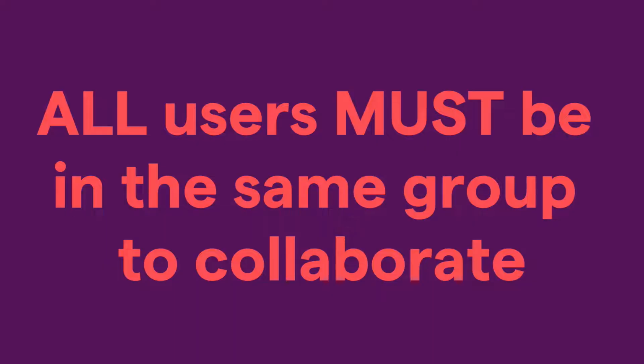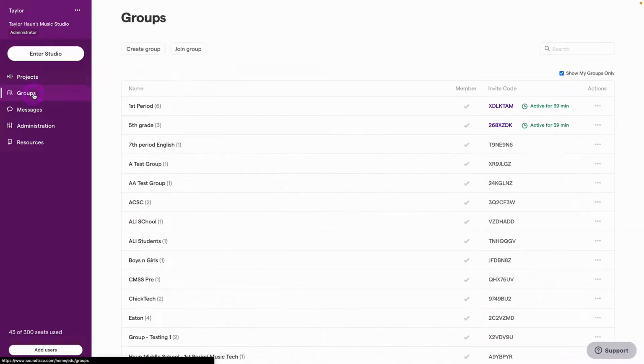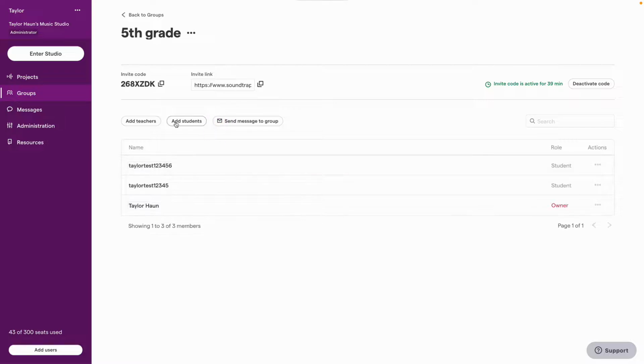The most important thing to remember is that all users must be in the same group to collaborate, which includes you. That means you need to be in the same group as any student you wish to collaborate with or share an assignment with. You can create new groups, manage, and message from the groups page and the users page.